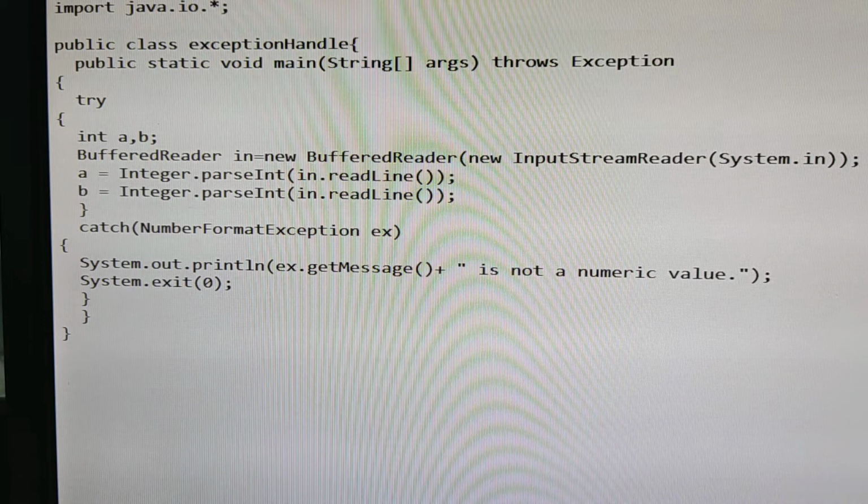Whatever values you are taking at runtime, the first value should be stored in a, the second value should be stored in b. If at runtime you are giving a value other than a numeric, like if you give 0 to 9, the values will be stored in a and b. But other than 0 to 9, if you are giving any values like a character A, B, C, D, then the error should be caught by the NumberFormatException object. After that, ex.getMessage prints the information about the error.